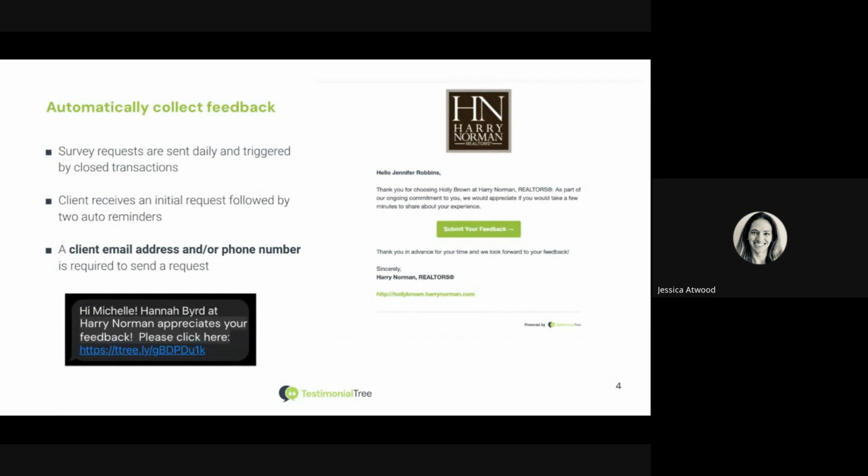So first, here is a quick snapshot of the email that is going out to your clients. Surveys are being sent out automatically to your clients on a daily basis. We are being provided a list of your recently closed transactions. And with that list, we are able to send these requests out either as an email or a text message if we actually have a client phone number. Those will get sent out initially to the client, and then we do follow up with 2 reminders that will get sent out as emails.